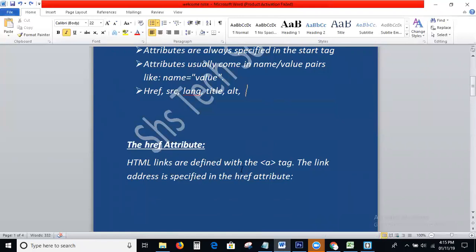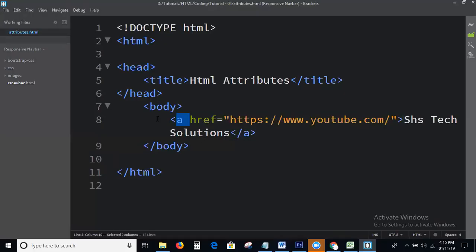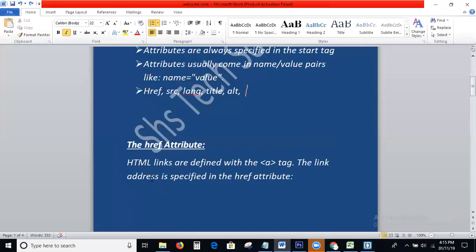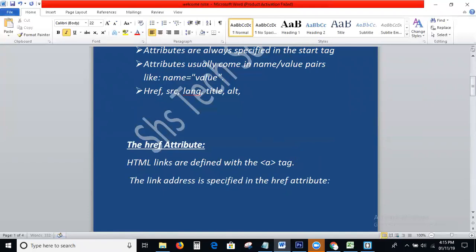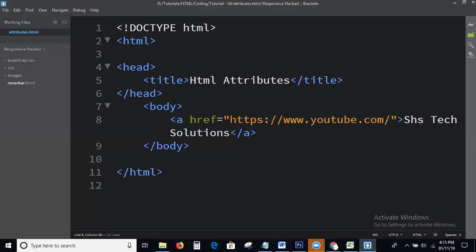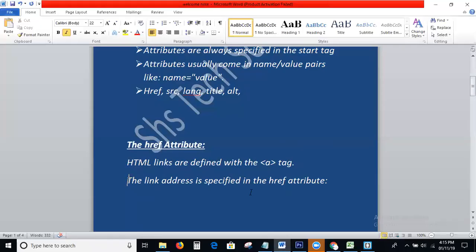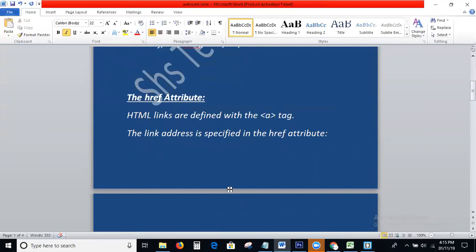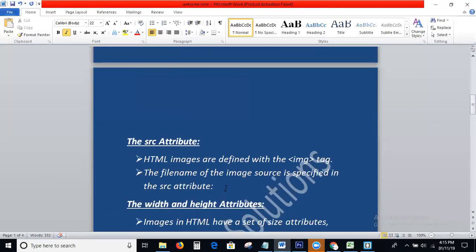HTML links are defined with the a tag, the anchor tag. The link address is specified in the href attribute.